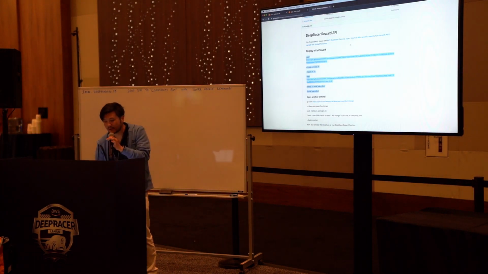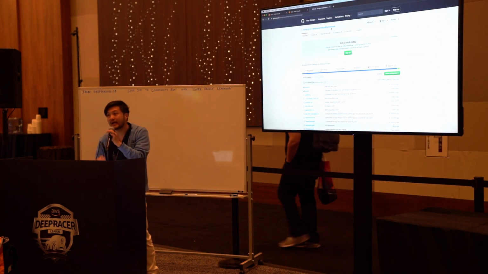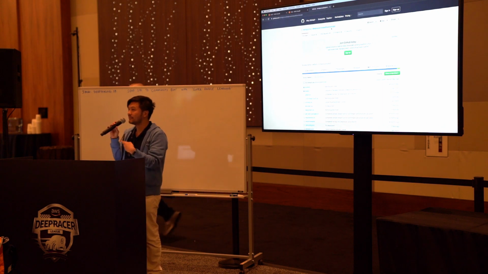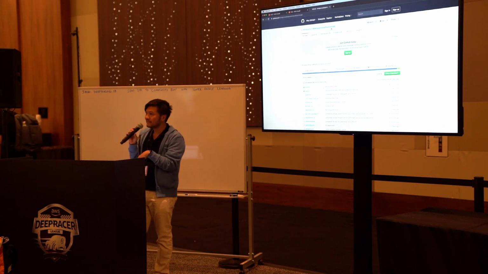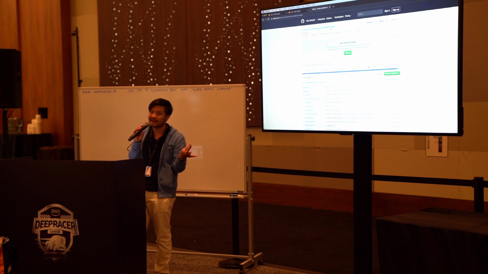This is my open source project website, and it's very easy. You Google DeepRacer Reward Function API, then you can get my project. It's a very simple project. It is an AWS application. It's an API Gateway and Lambda embedded web API.